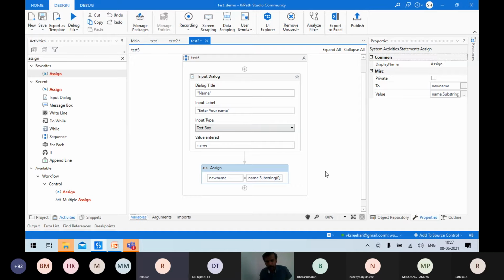So I think the problem is that it is not properly connected with the orchestrator. See at the bottom side, right? You can see the desktop in green color with vksrihari@gmail.com. You have to get it like this, green color with the email ID. Yesterday I got the ID like that, but today when I open it, it shows a robot error.